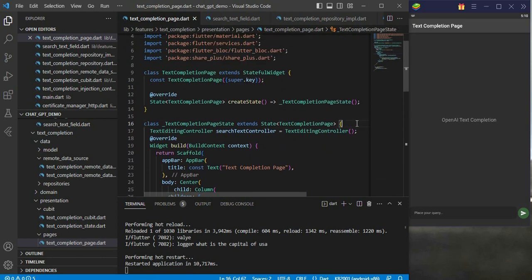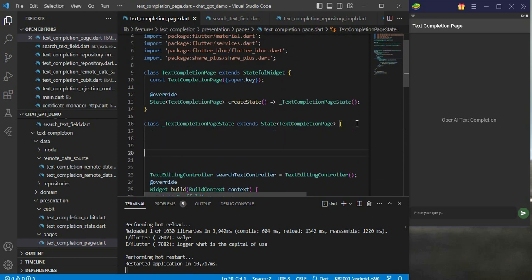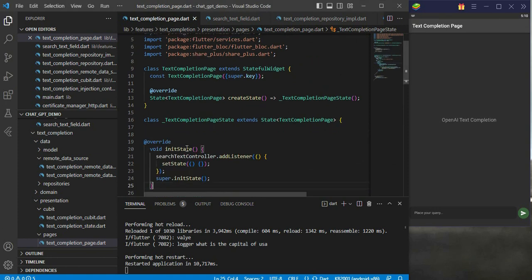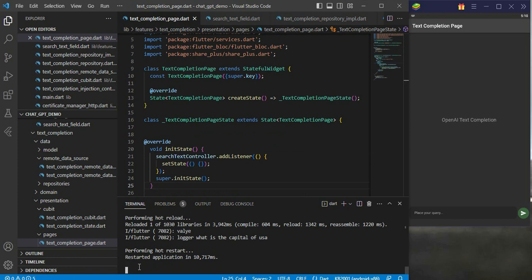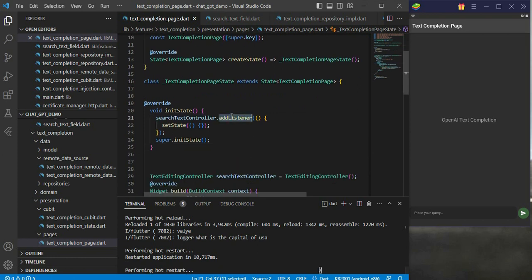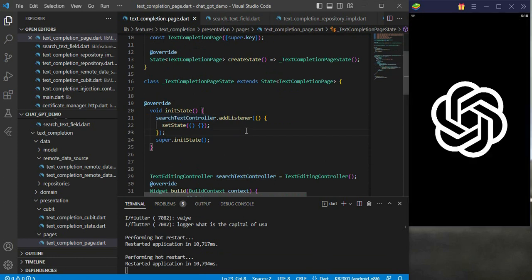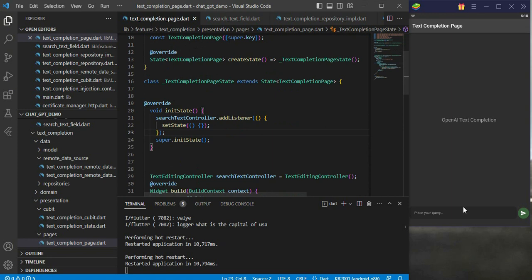All right, we haven't initialized our search text controller. We haven't added the listener into the init state. Okay, now let's restart it again, after adding the init state, and we are listening to the search text controller. It should work now.